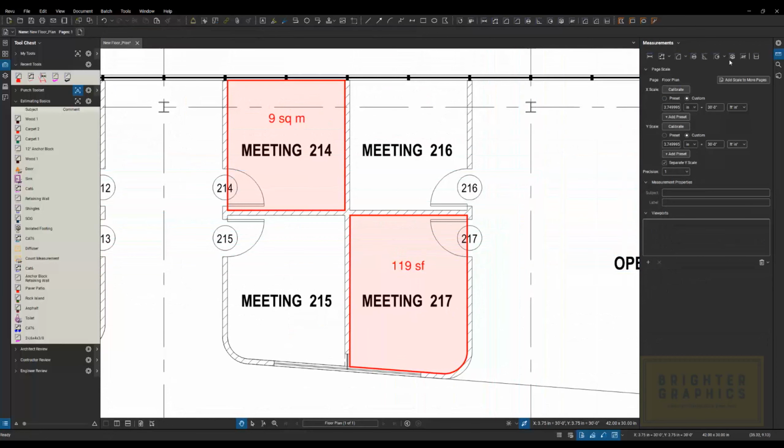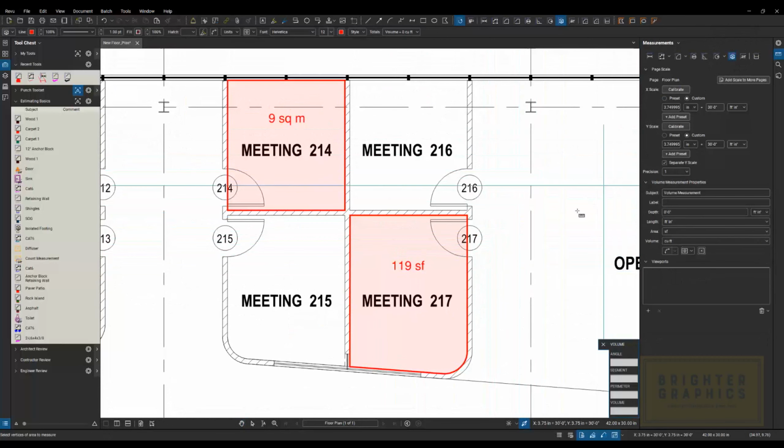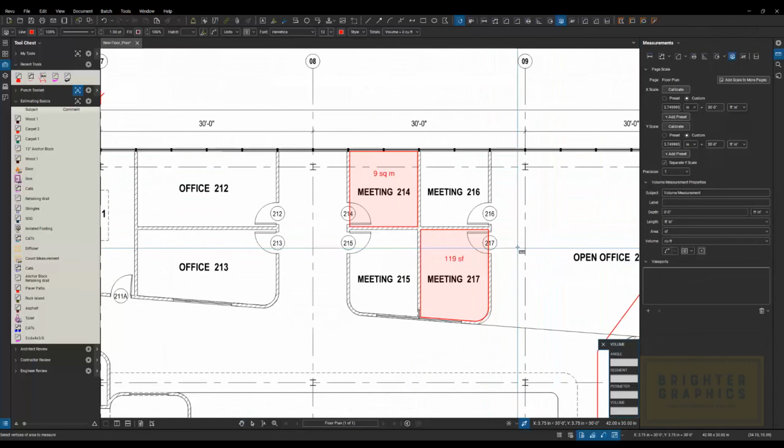Next, we'll jump over and take a look at the volume tool. Since all of our material takeoffs are going to be either a length, linear footage, area, volume, or count, those are the tools that we're going to go through today.